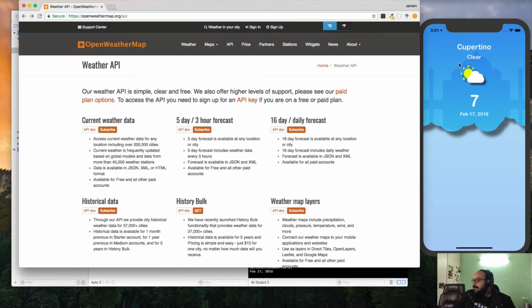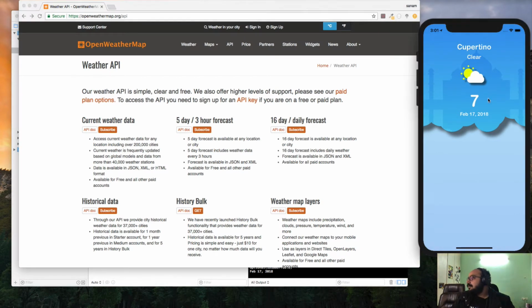Alright, so we have our app here, and you can see the current weather is coming up. It's showing in our app with the date and everything. So let's go back to openweathermap.org, from where we are downloading the data, and they have an API which says 16-day slash daily forecast, right? So you can get a daily forecast for the next 16 days.